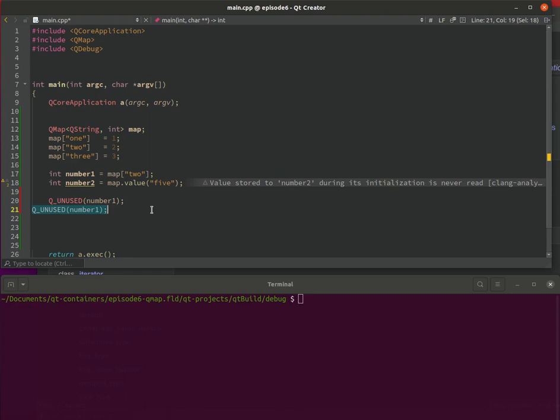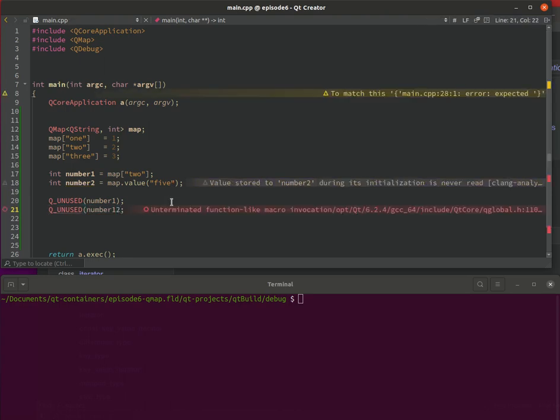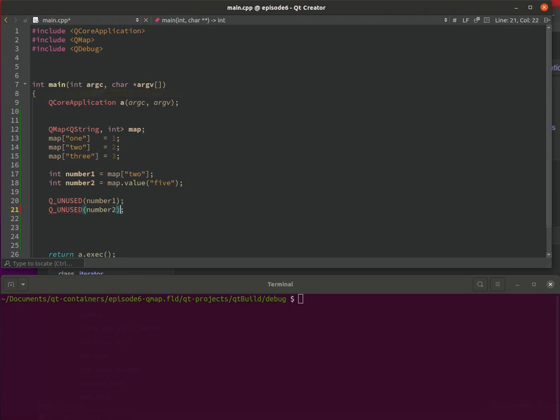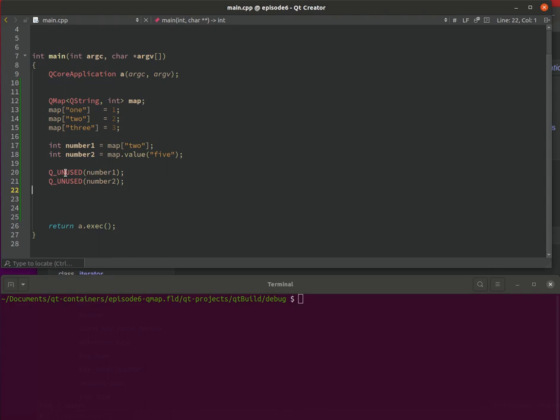And I can go ahead and make that 2. So number 1, number 2. Whoops. There. Now they go away. This little macro, I find it pretty helpful. So let's say that you have a variable that's declared inside an if statement, and that if statement may not get called. You'll get that warning. But if you wrap it in the QUnused, then the warnings will go away. That's one way to solve the warning.